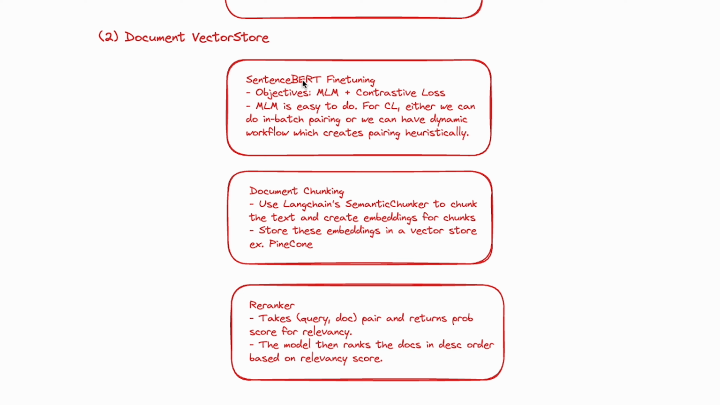Now, what is our data? Our data can be documents, internal reports, or books that have the context of the domain in which the company is operating. So we can fine tune our sentence BERT model on those types of documents. What objectives would this sentence BERT model be trained against? The first objective is MLM, which is masked language modeling, and the other objective is contrastive loss, which is next sentence matching or next sentence prediction.